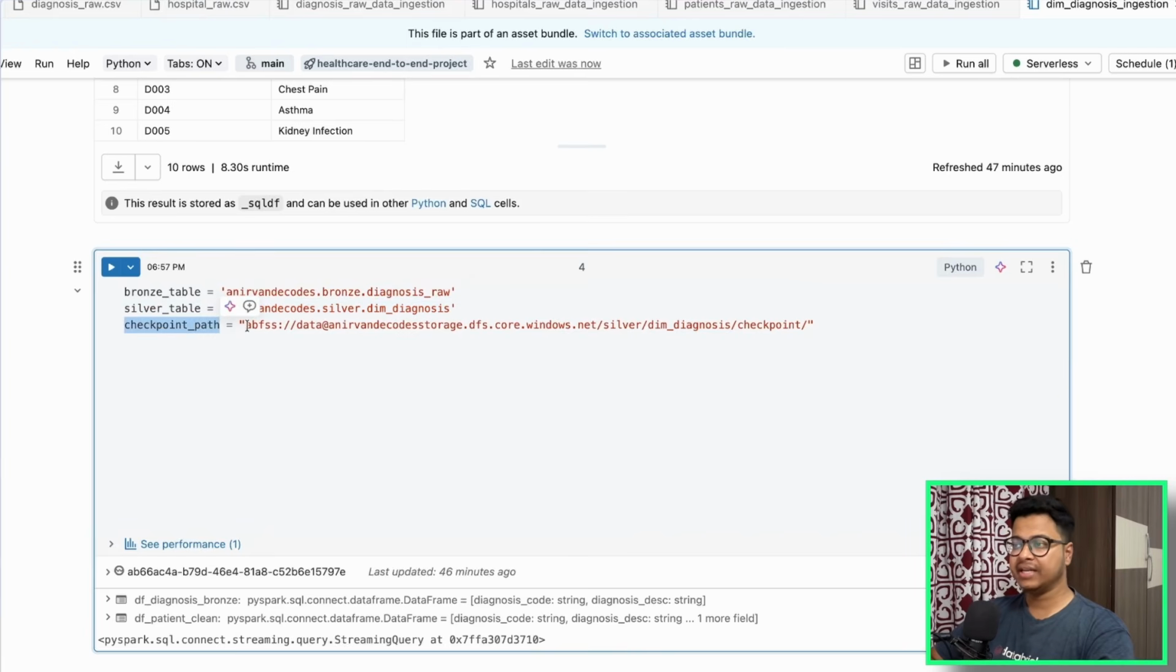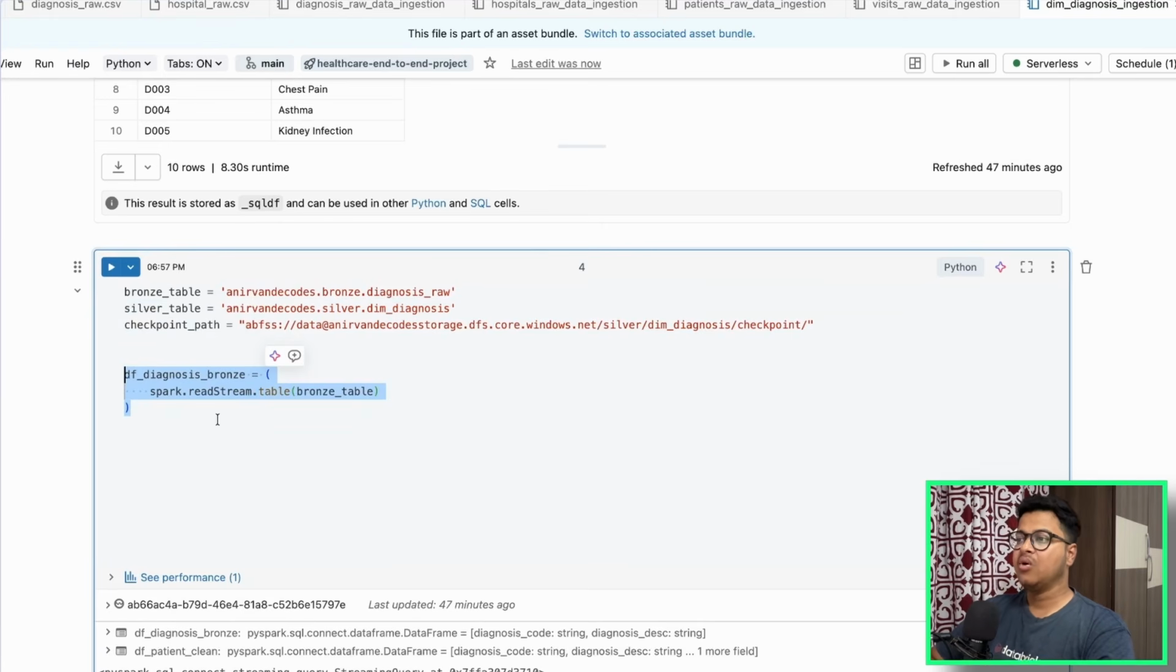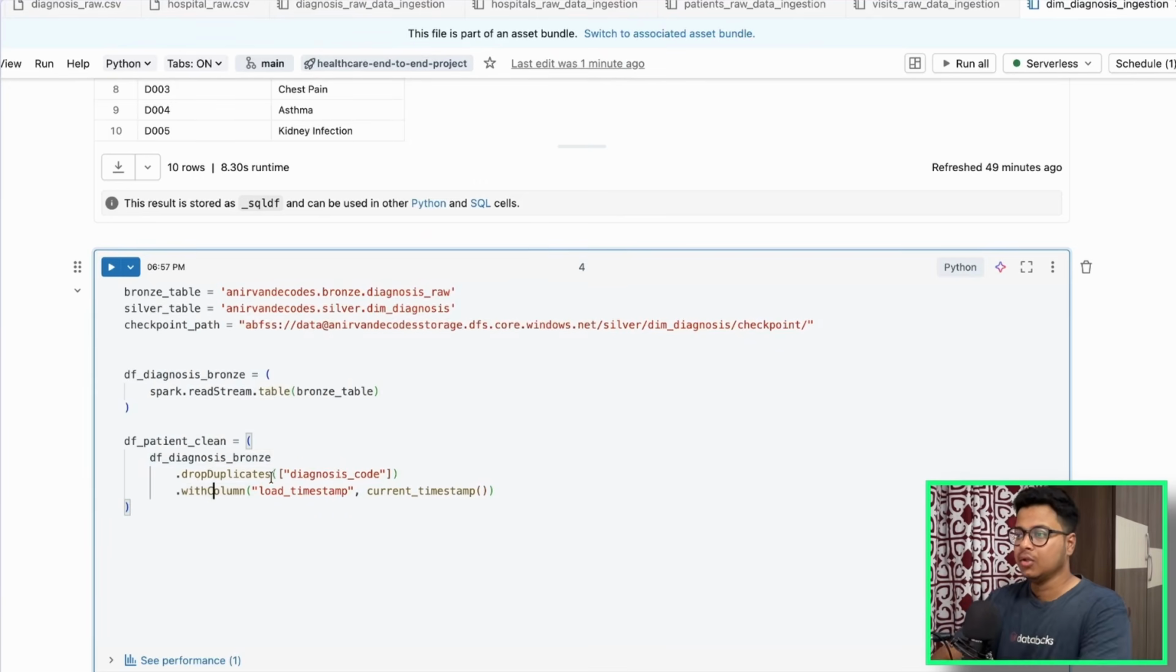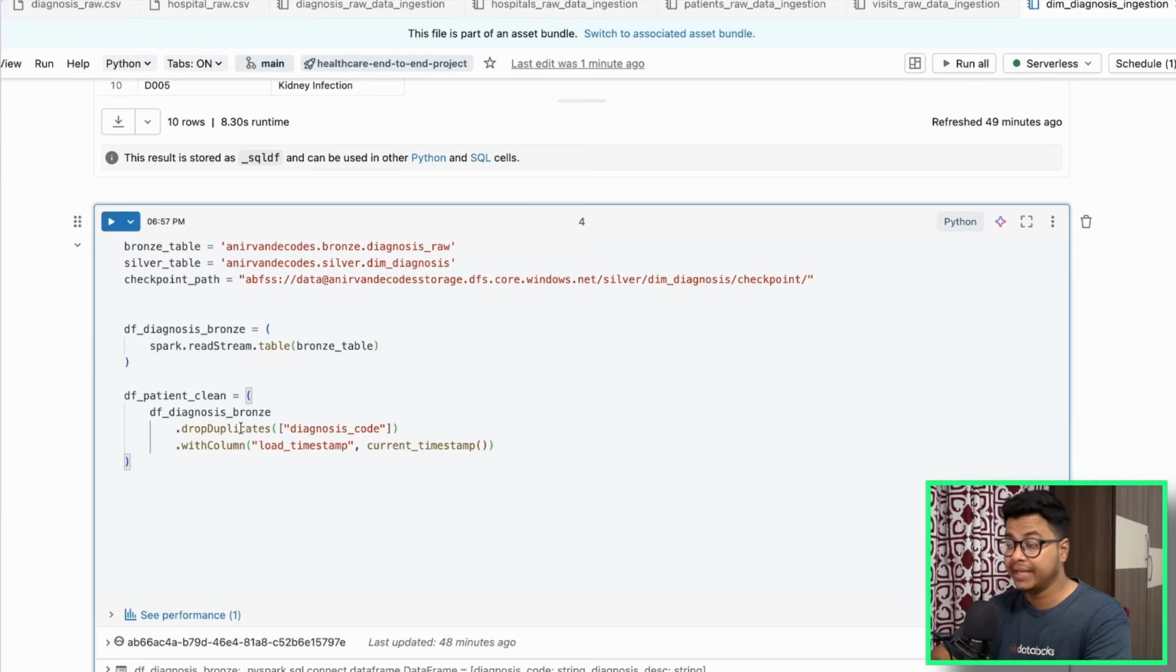And similarly, we'll create a checkpoint path. This is the checkpoint path for the silver layer, because for the silver layer also we have to do some checkpointing. Now I'll be using spark.readStream.table. So this is to read incremental data. I'm going to do some cleaning because in the silver layer, if you understand the medallion architecture, you have to do things like dropping duplicates or renaming some columns. All those things you do on the silver layer.